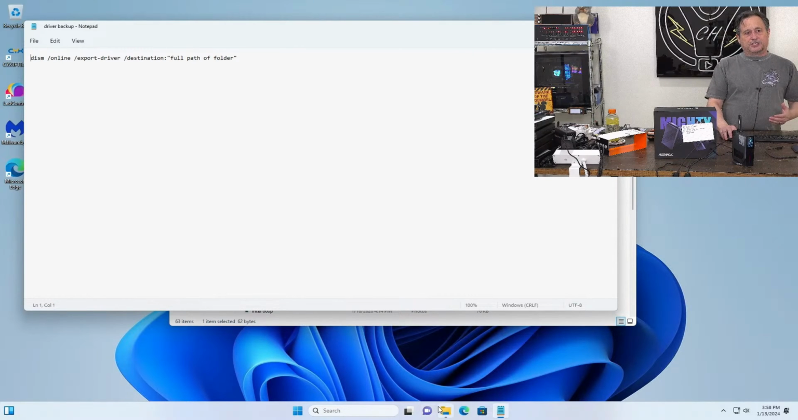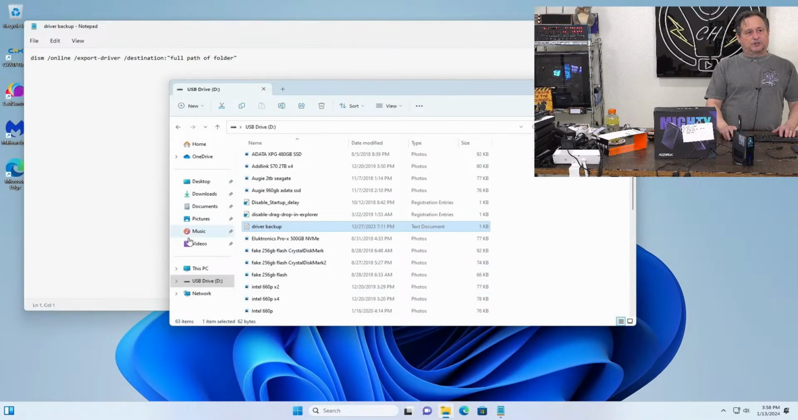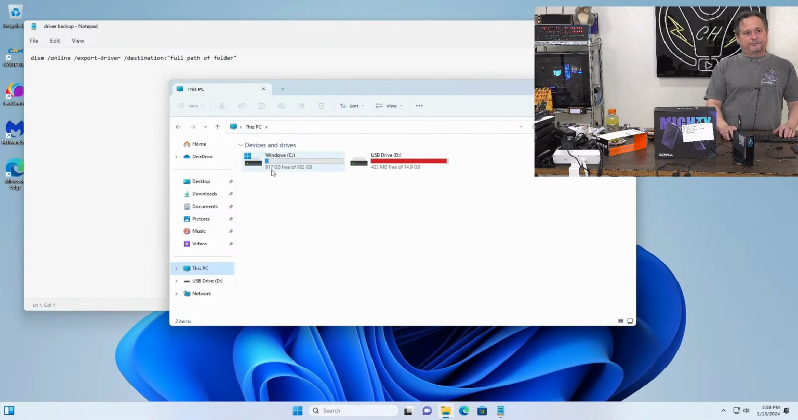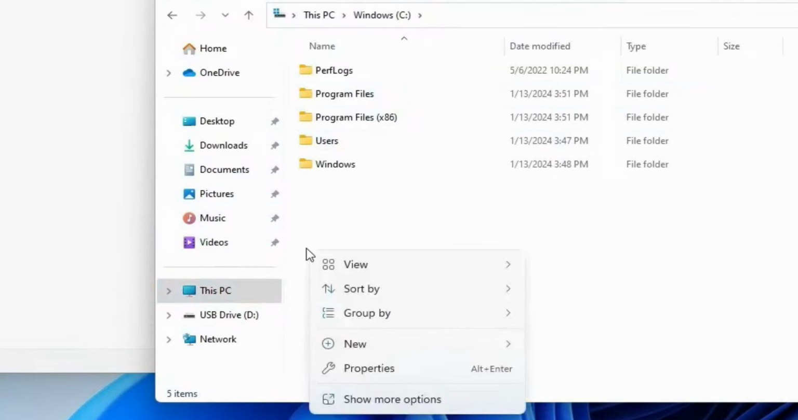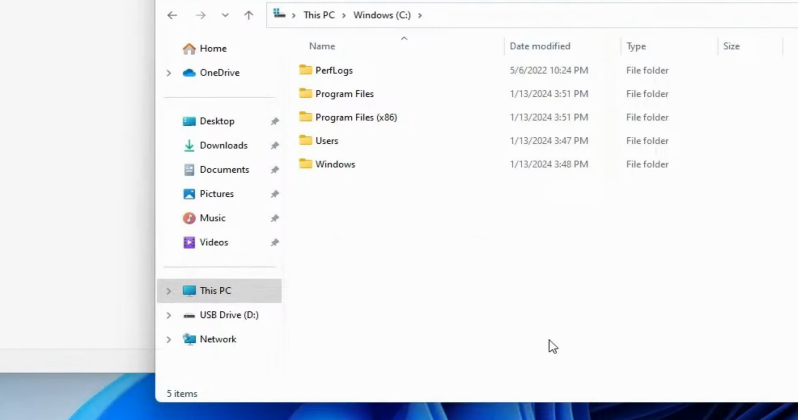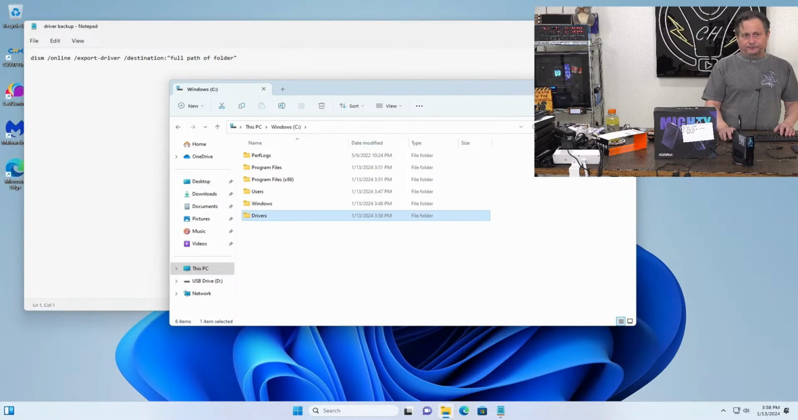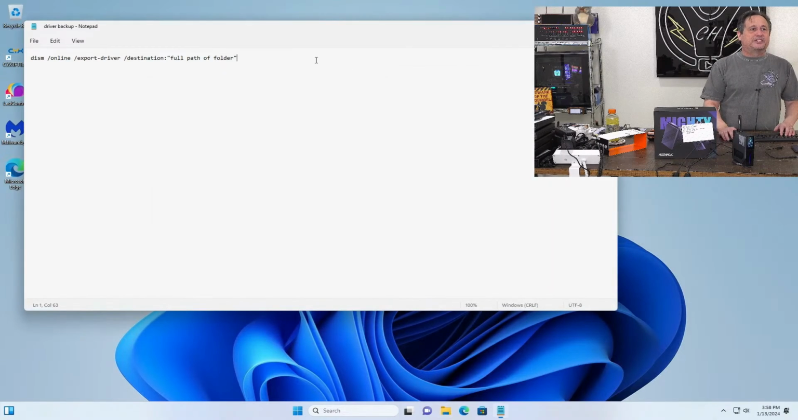So what I'm going to do is open File Explorer. I'm going to go to the C drive. I'm going to make a new folder by right-clicking, choosing New, and then Folder. And I'm going to call it drivers. Not rocket science here. Then I'm going to copy this command line. Highlight it, hit Control C, or go to Edit and Copy, either way.